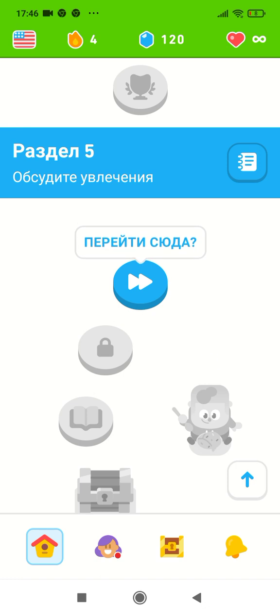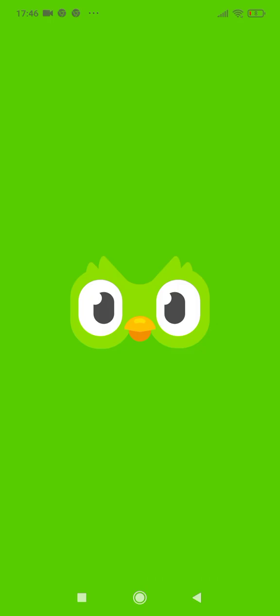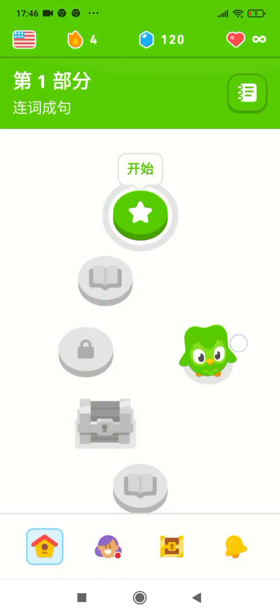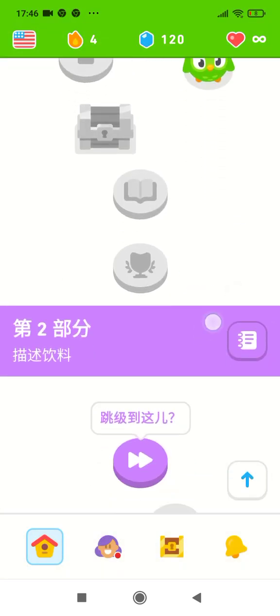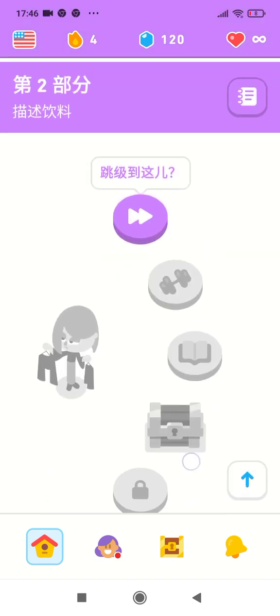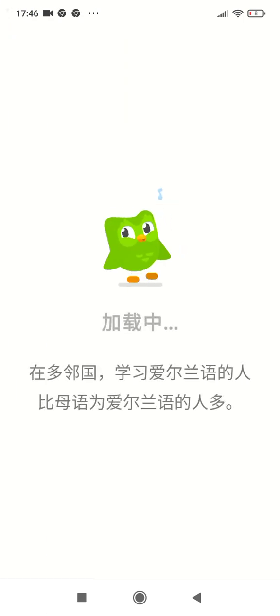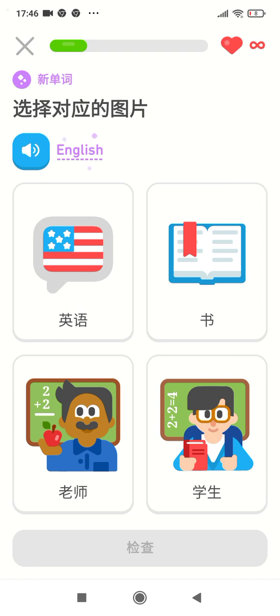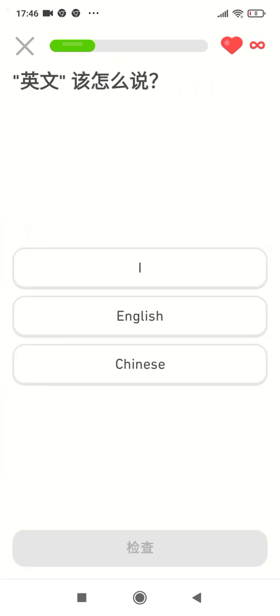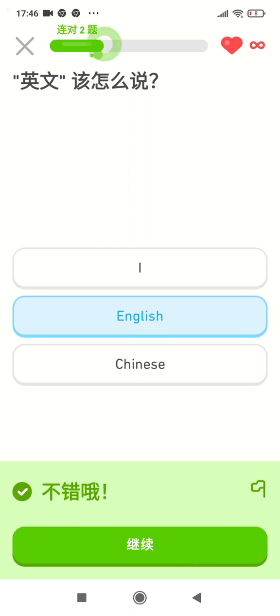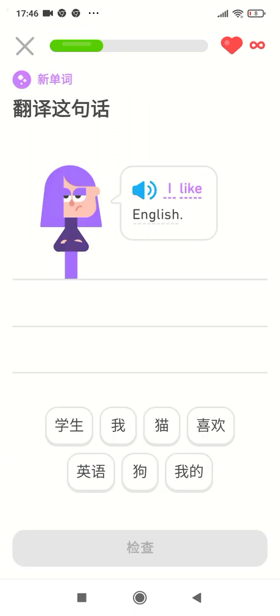Так, я сделаю на китайском языке, но буду учить английский. Так, Дуолинго вот грузится. Так, все заново. English. I like English.